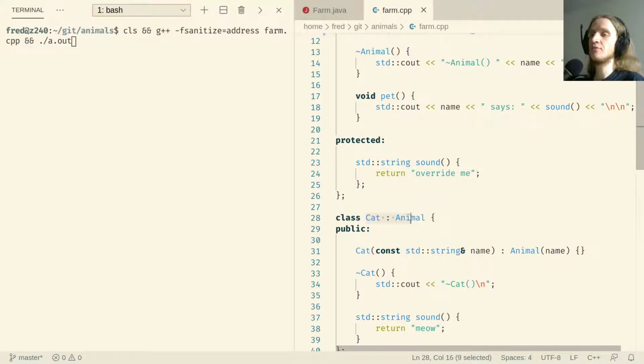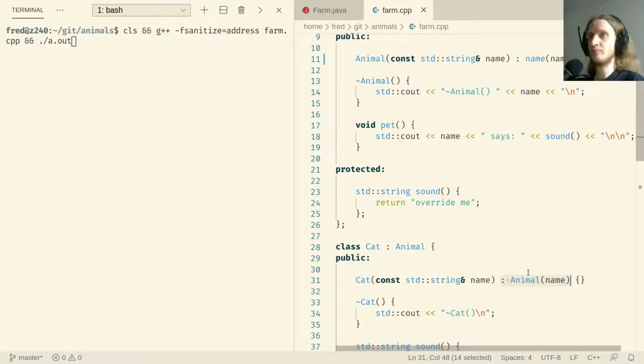So this syntax is basically the extends from Java. Cat extends animal, which means we inherit the fields and the methods. And just like in Java, we have to provide our own constructor, which simply delegates to the base class constructor. So this is the C++ equivalent of the super syntax. So we can use this colon syntax for fields, but also for the base object of our derived object, if you will.